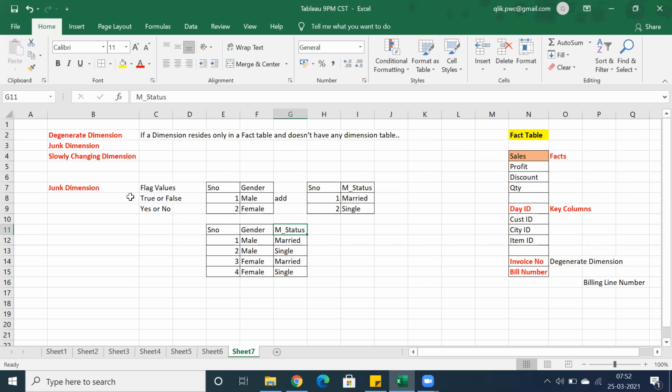But what I mean to say is that a junk dimension is nothing but something where we are dealing with flag values, which might be true or false. Something like married and single, so you'll get multiple combinations. That's combinational data. It's called a junk dimension. Not much important, but I just want to showcase the types of dimensions.